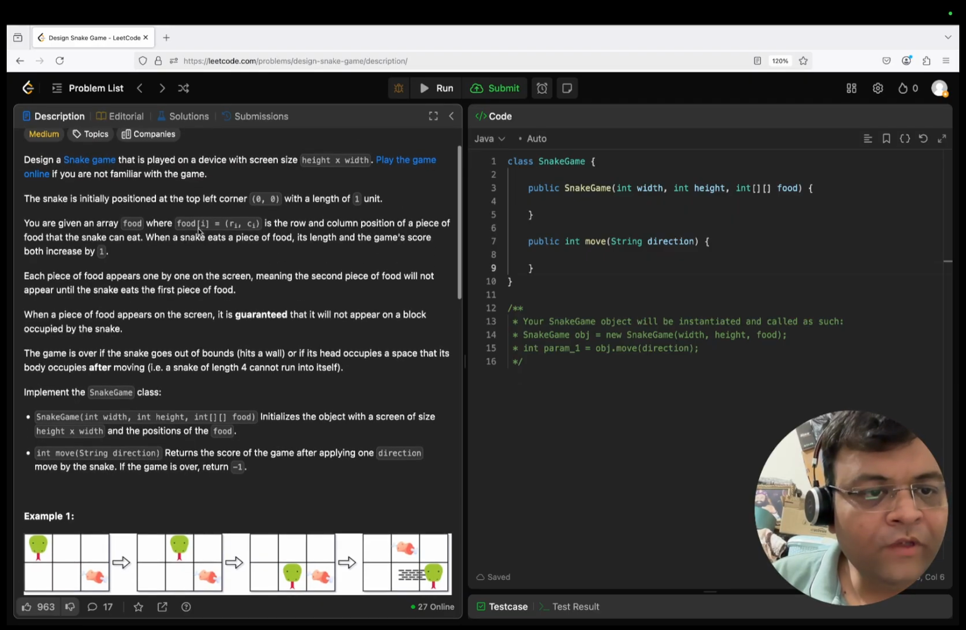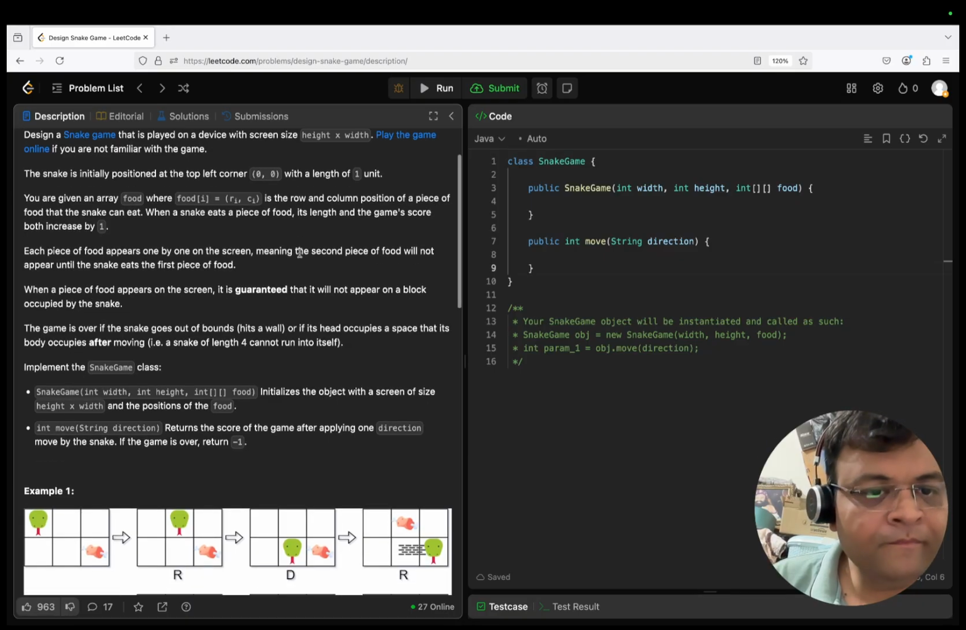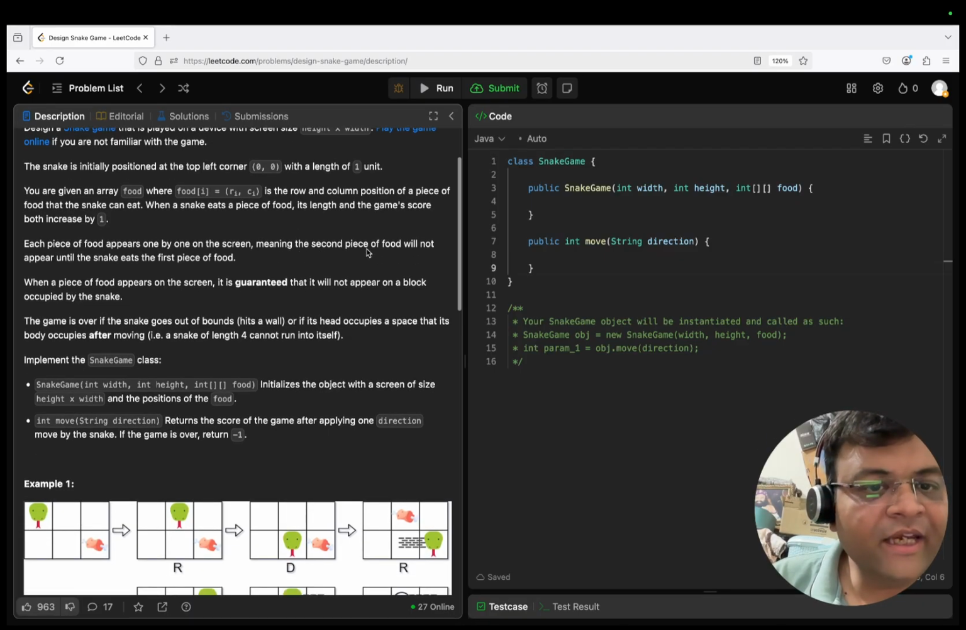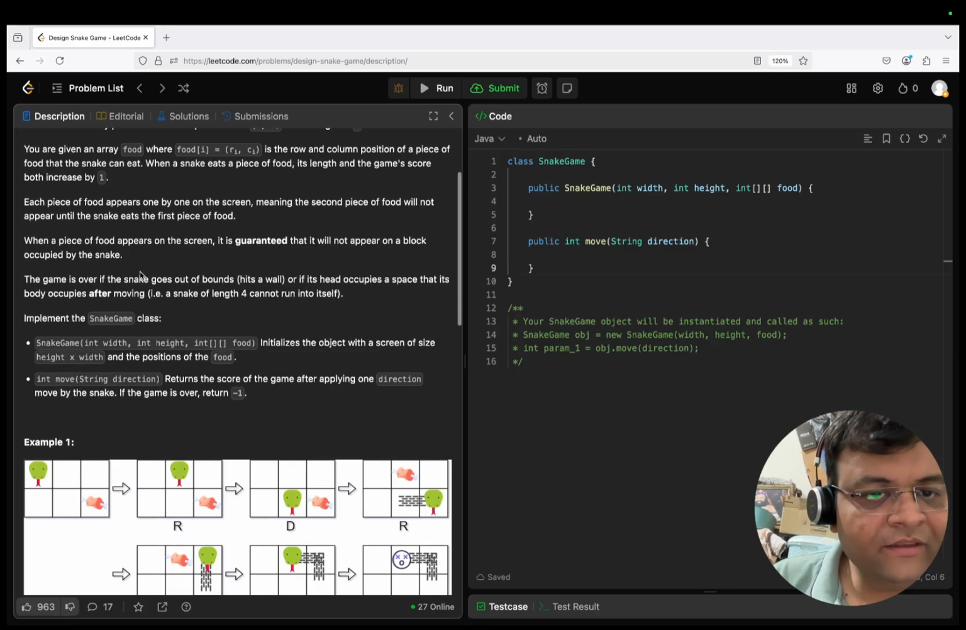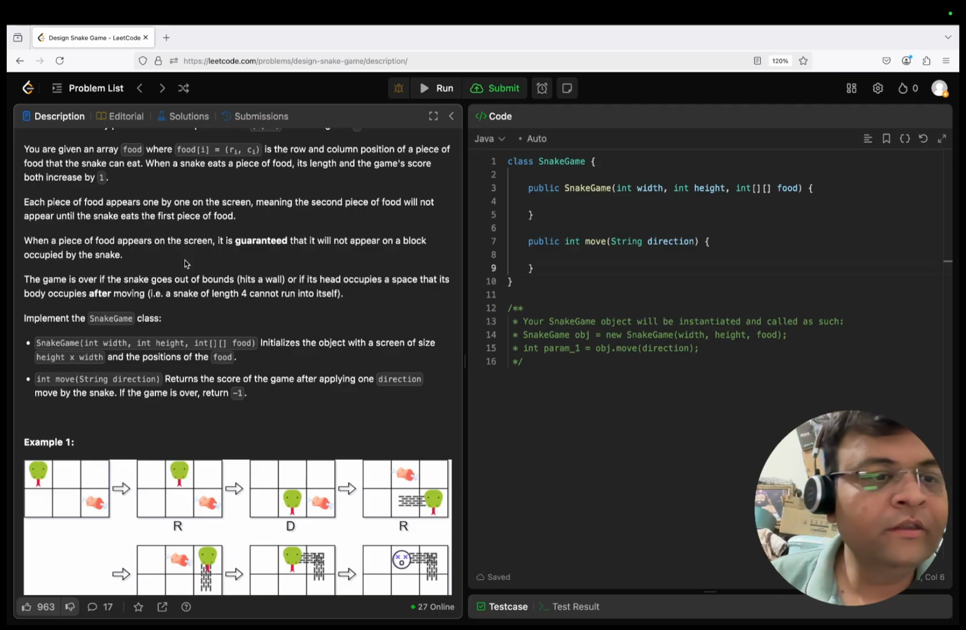So there's a food array that is given. So first of all, the food at index 0 will appear on the screen. Then food at index 1 will appear on the screen, so on and so forth. Okay. So meaning the second piece of food will not appear until the snake eats the first piece of food. When the piece of food appears on the screen, it is guaranteed that it will not appear on a block occupied by the snake. So it will not appear on the snake's body.